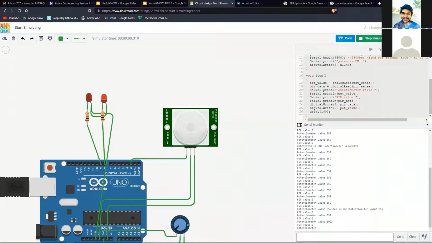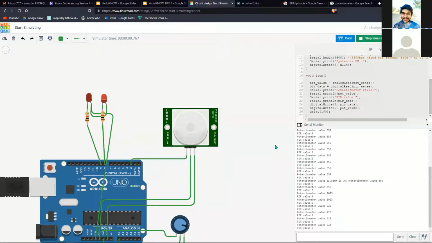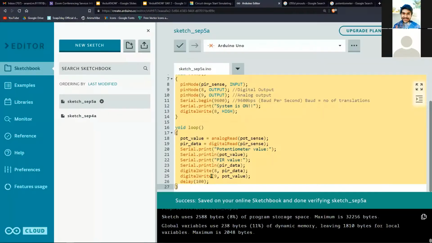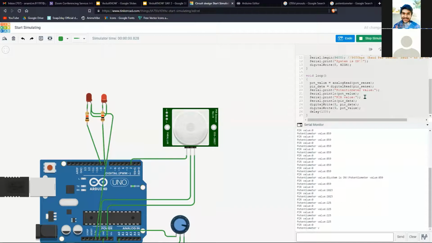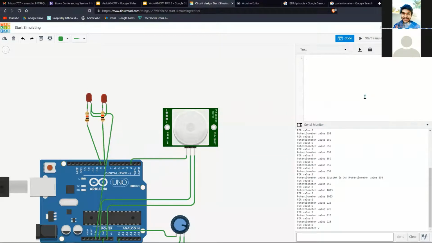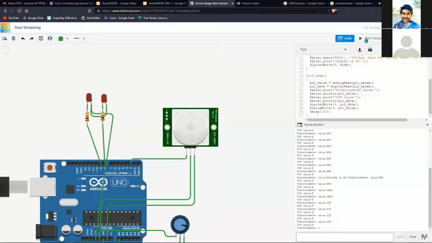Someone has mentioned, yeah, whatever you mentioned is correct. Instead of digitalWrite, we need to do an analogWrite, since whatever data we are pushing out to pin number 9 is completely analog. So we will change it to analogWrite of 9, comma. I will copy the new one, stop my simulation, and again start.